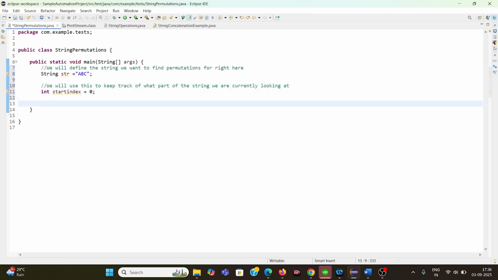Now in the next one, I will take a variable which will store the ending point of our string. This variable is end index. First I am just putting a comment: this variable will store the ending point of our string.